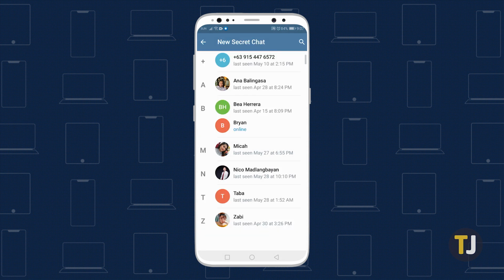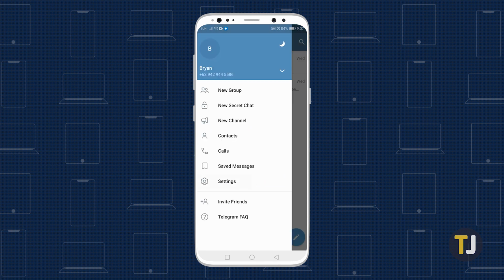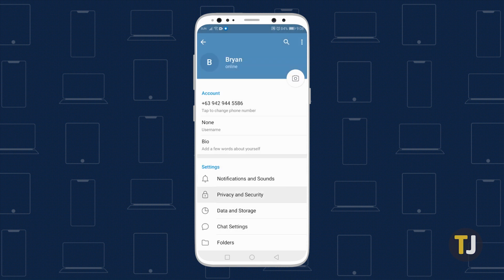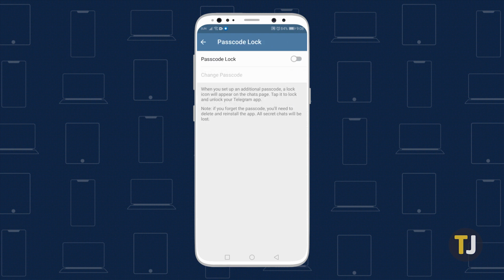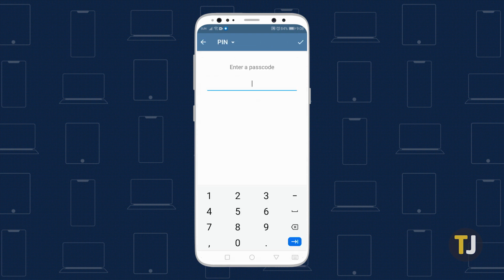Of course, if you'd rather keep your chats on your device without deleting them, adding a passcode lock to your messages is the way to go. To lock your chats, head to Settings, select Privacy and Security, followed by Passcode Lock, then enable it and add your own personal PIN.